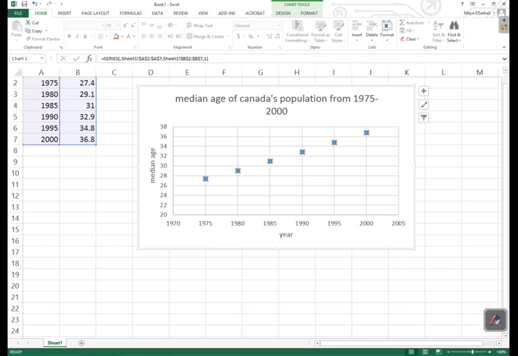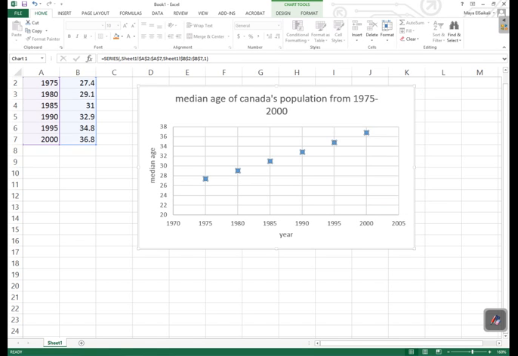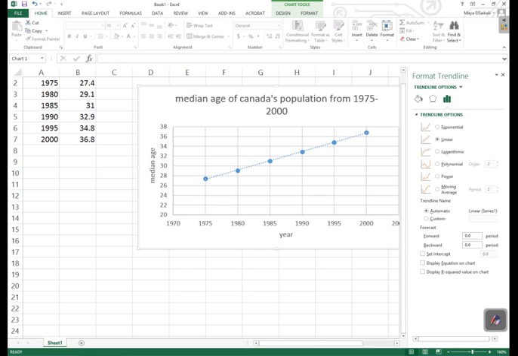I'm gonna press on my points. The points are gonna get highlighted. You can work with me right now. Right click, add trend line. When I have this appearing, I'm gonna pick linear. It's already picked in this case. And I'm gonna pick display equation on chart and display R squared value.